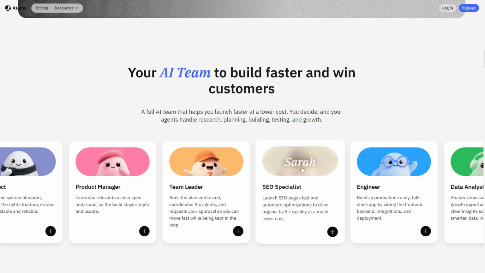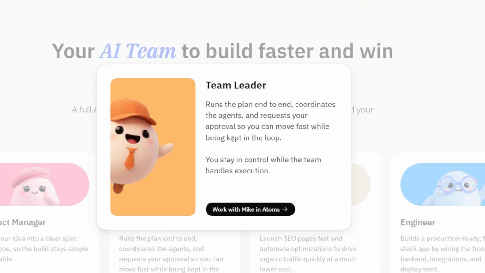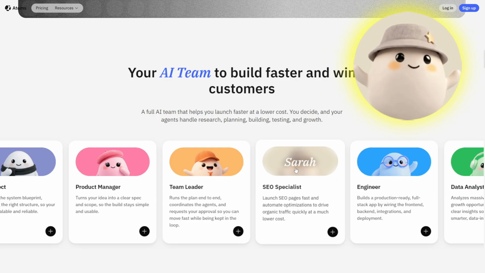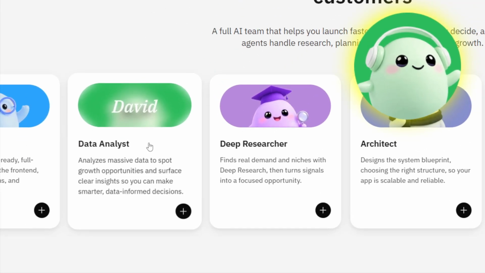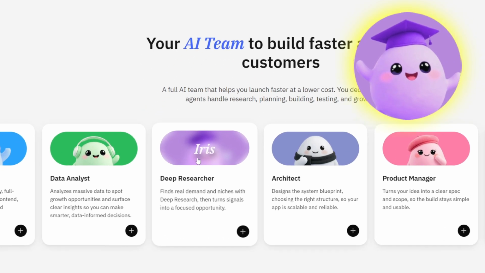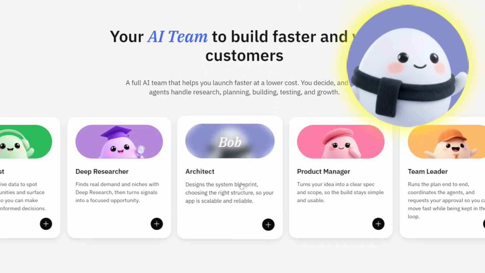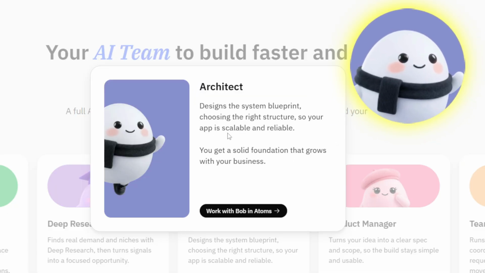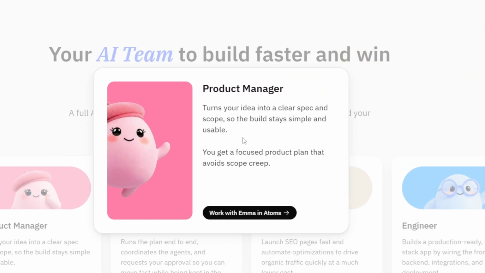Here's the core crew. Team leader Mike oversees the full plan, coordinates agents, and gets your sign-off to keep things fast and on track. SEO specialist Sarah builds SEO pages and optimizations to drive traffic at low cost. Data analyst David analyzes data for growth insights and smart decisions. Deep researcher Iris spots market demand and turns it into focused opportunities. Architect Bob designs scalable system blueprints. Product manager Emma shapes your idea into a clear, simple spec.